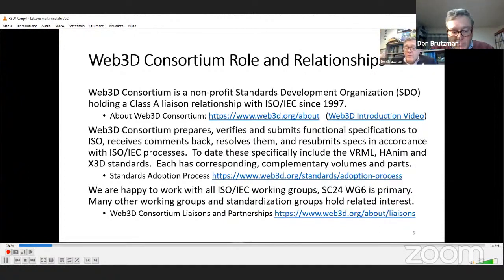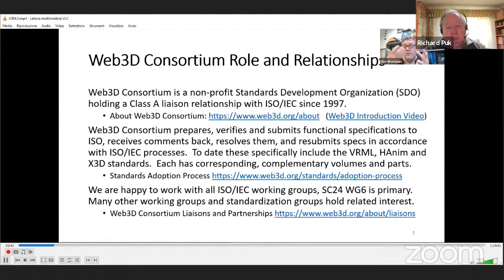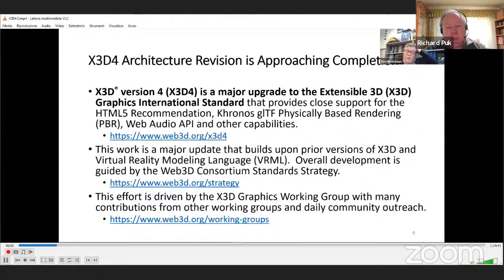And the original VRML is VRML 1. VRML 97 had 2 iterations, VRML 2.0, and then there was a revision to it. And then when we went to X3D, it became 3.0, which then led to 3.1 and 3.2, 3.3, and now we're on 4.0. You can see we managed to achieve backwards compatibility all the way by being cautious. X3D 4 is a major upgrade to X3D. It has not broken it.